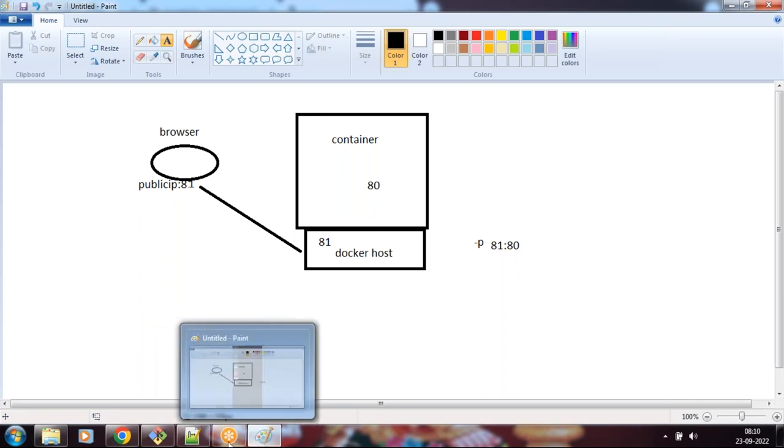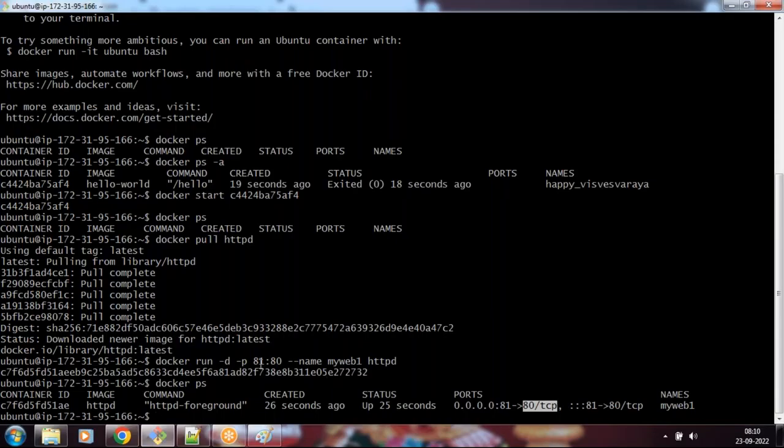Now, where is my server? So if you see this, what I did, docker run -d. D is nothing but my container should run in the background, in the detached mode. Detached mode in the sense it should run in the background. I'll tell you what is attached mode as well. You'll know the difference when I explain about attached mode.